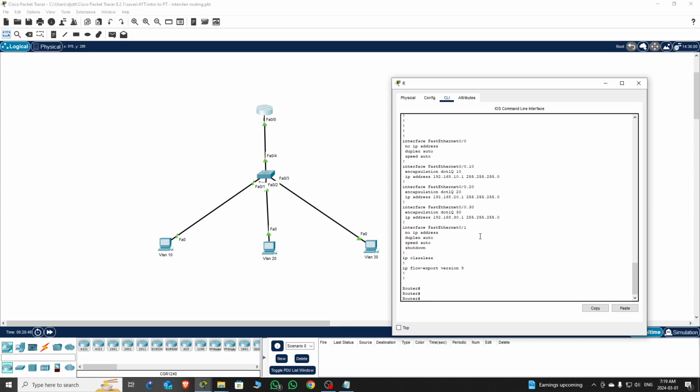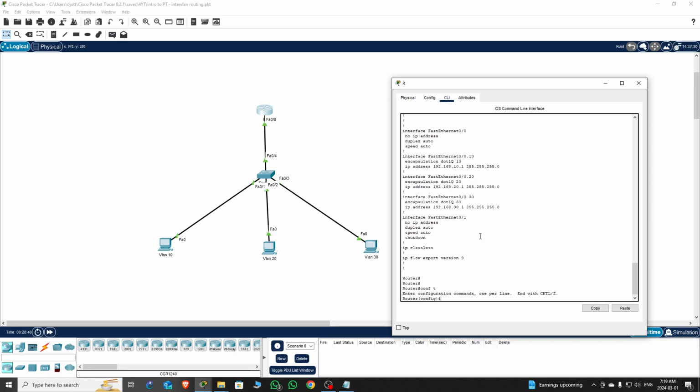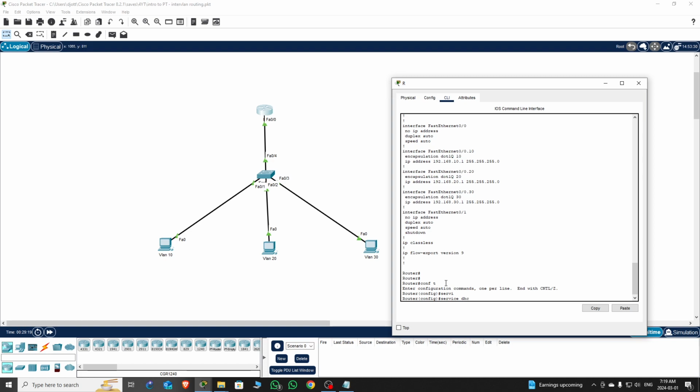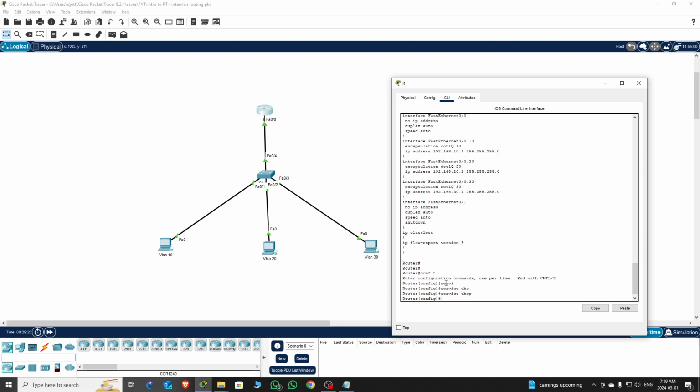So go into configuration mode, configure terminal. The first thing we want to do is define what IP addresses will be excluded from the DHCP. We know the gateway IP must be static, so it's going to be excluded, and maybe a few other IPs. Let's just say from IP number 1 to IP number 10 is excluded from the DHCP server for each of these VLANs. First, we enable the DHCP server service with this command.